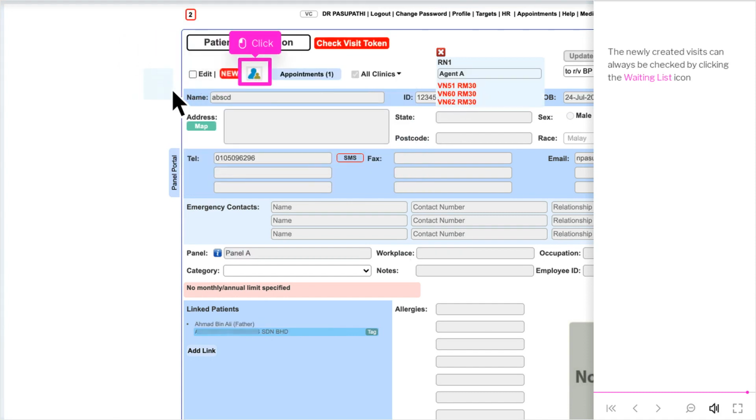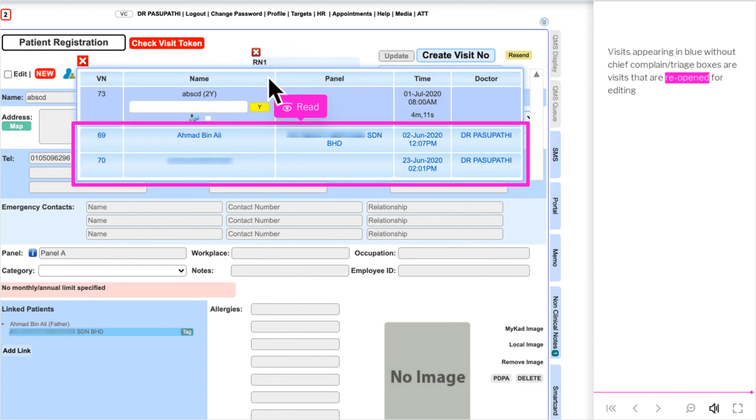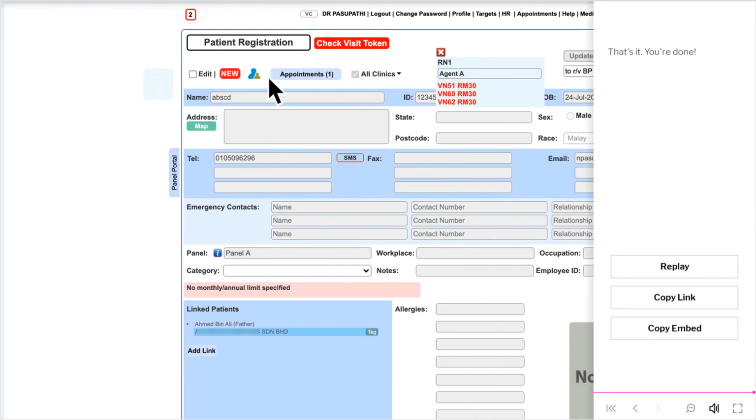The newly created visits can always be checked by clicking the waiting list icon. Newly created visits will appear like this. Visits appearing in blue without chief complaint/triage boxes are visits that are reopened for editing. That's it. You're done.